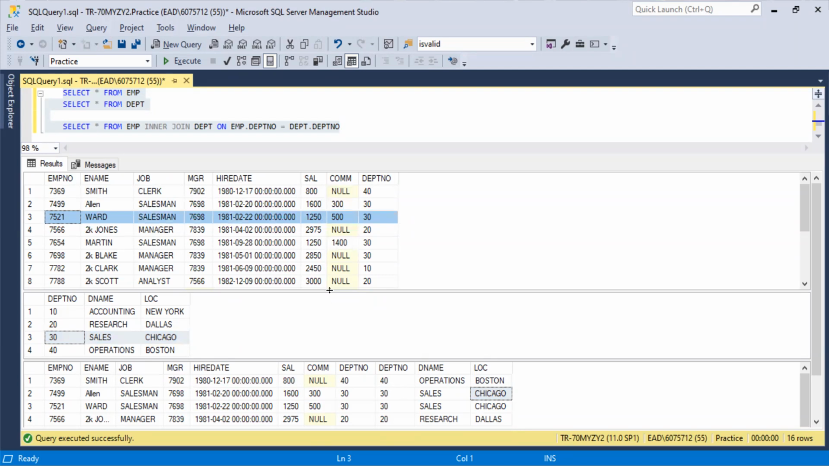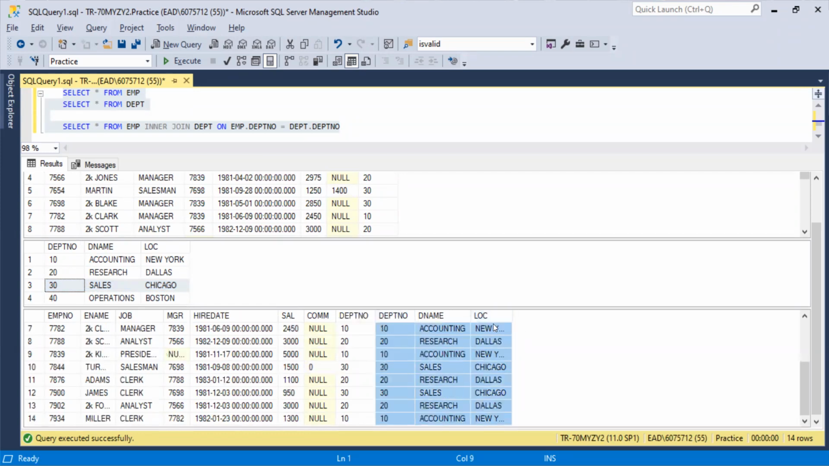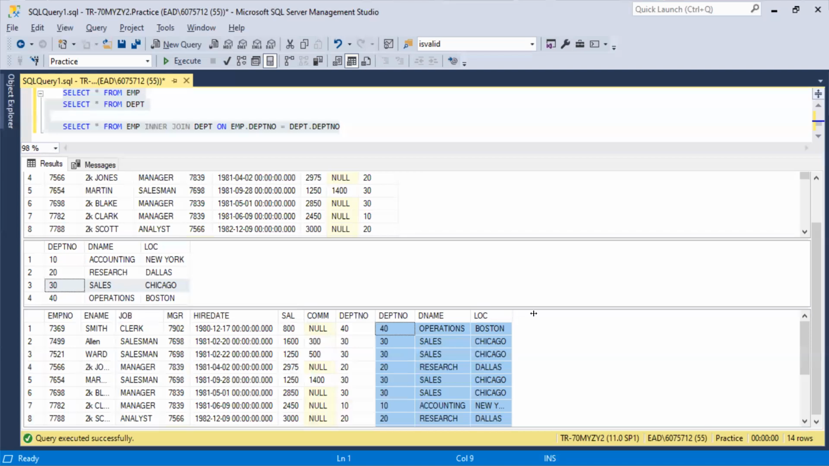So again, we have a match. It will take the same record and display it against the third record. Clear? So don't worry about the duplicates. You might see everything is duplicated here, but it is not duplicates. We are just displaying each department detail against each employee.